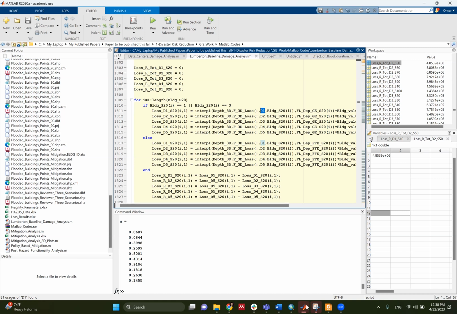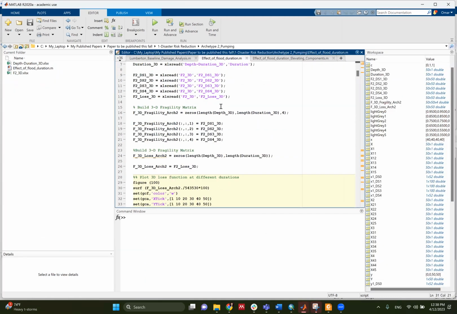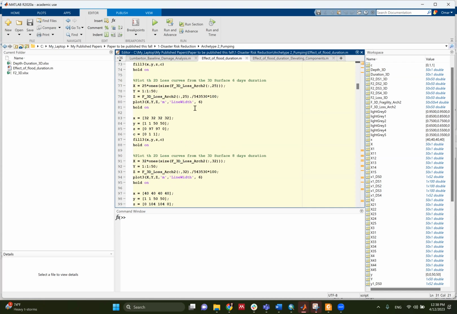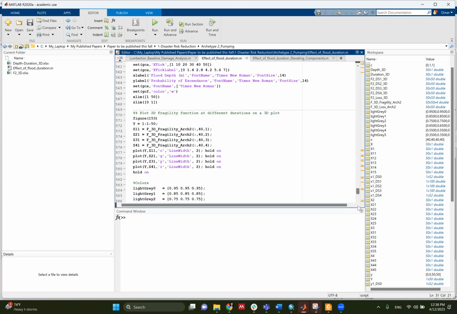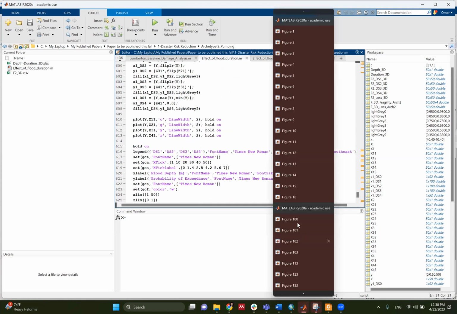But today I also want to show you something so that you can visualize what happens when we investigate the flood duration. So I wrote a code that can visualize the 3D flood loss surface at different flood durations. Actually, just to do some plots, I wrote like 600 lines in MATLAB. Let's see what these 600 lines are getting us in MATLAB.